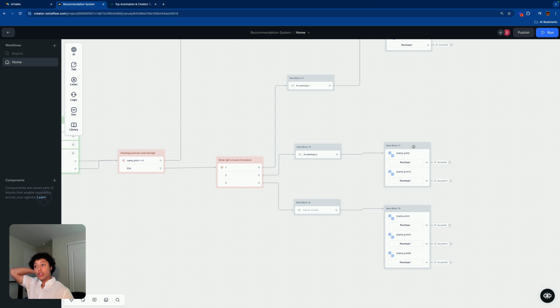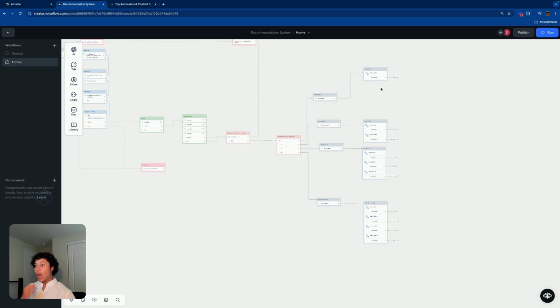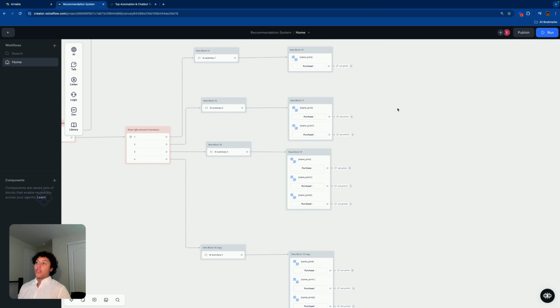So now we're going to do the last one here. This is going to be the 4th one. Amazing. So now we are fully set up almost for all of the different cards.